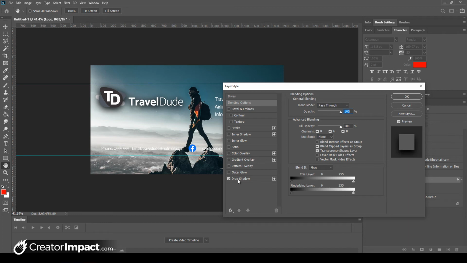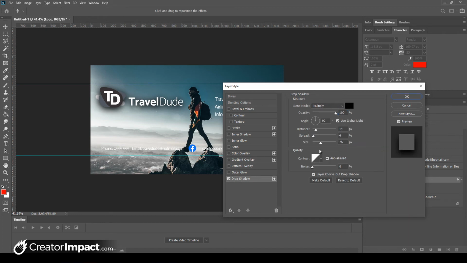I'm going to do something better than that though. So I click on the drop shadow to highlight it. I bring that size right down. I bring the opacity down. So I play with these things. Bring the opacity down makes it more or less transparent. And I can create a bit of an angle here.